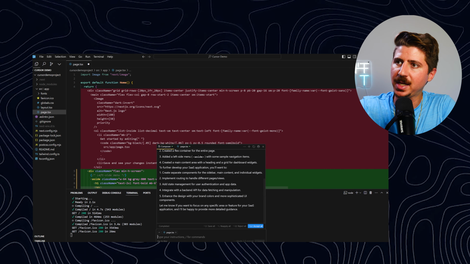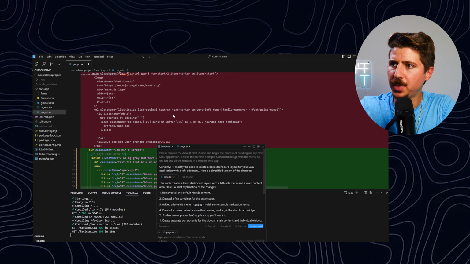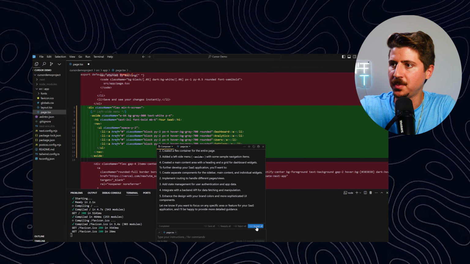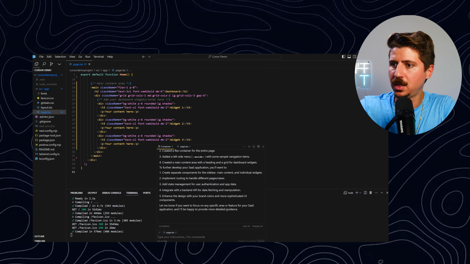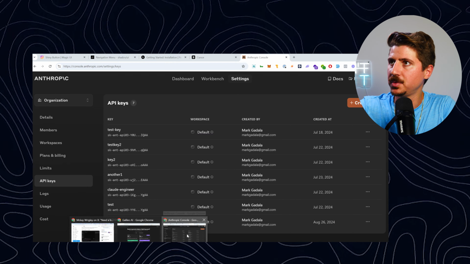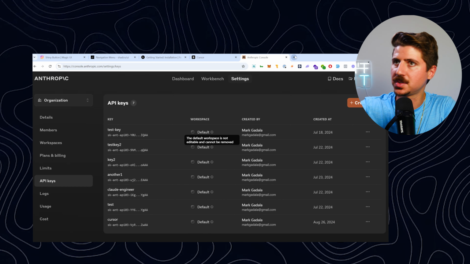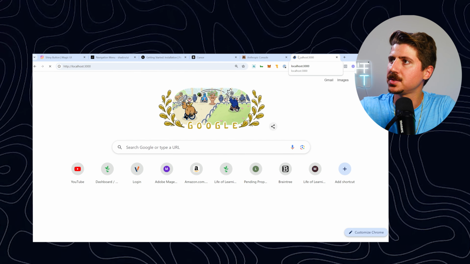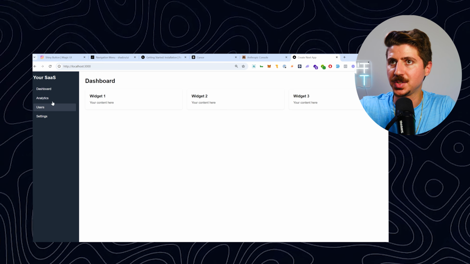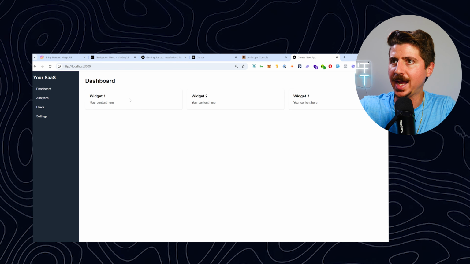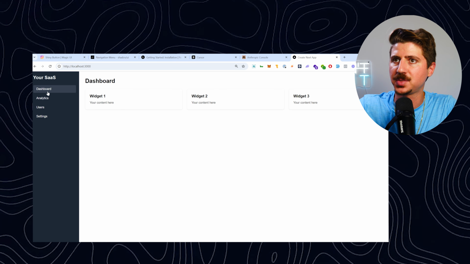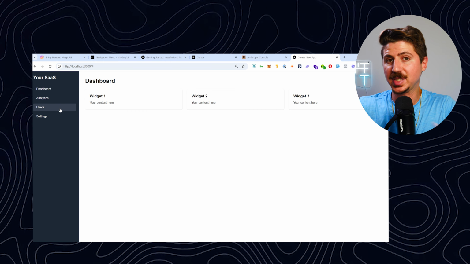So you can see here now it's actually editing this code for us, right? It did a bunch of edits to the code and now it's asking us to accept them all. So I'm going to hit accept all here. I'm going to come back to our new application that we built. This is localhost:3000. And you can see our new SaaS is starting to get built. So we have Your SaaS, the dashboard, widget 1, widget 2, widget 3, dashboard, analytics, users, etc. So it built us out this nice template.